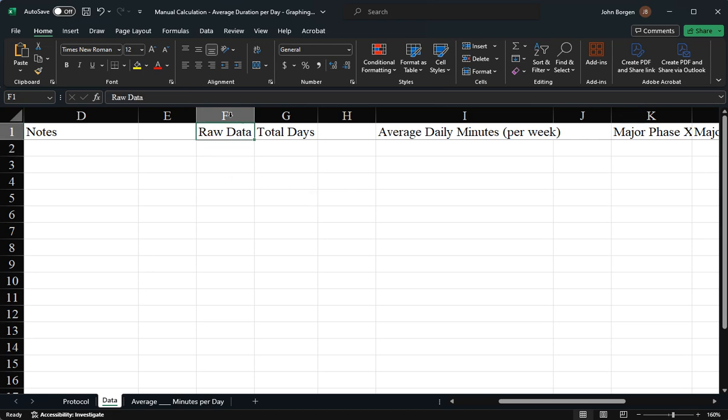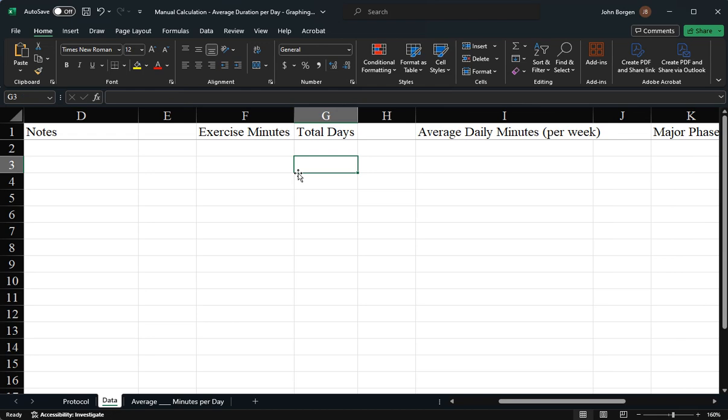This will end up being the... I should just call it exercise. You're going to see as we go through that I will be altering things as I go and not bothering to re-record an entire video. So exercise minutes instead of raw data, but that's what your raw data is. By raw, I mean unanalyzed. Nothing to translate it for the graph.